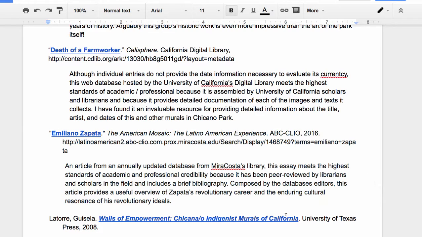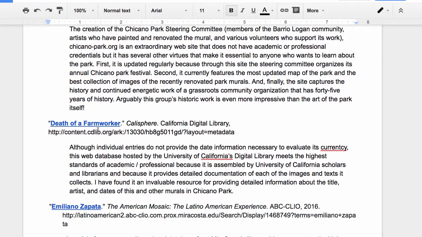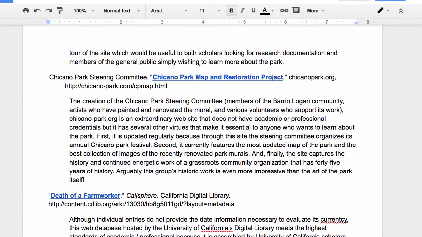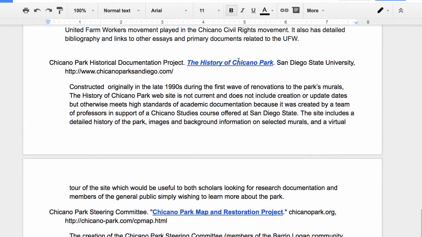Now, what's interesting about the sources is you can click on these links and it will take you to those sources. The cool thing about doing a Google Doc for this assignment is you can make your links live and click to them. And that pays off later when you write your post, which we'll talk about.